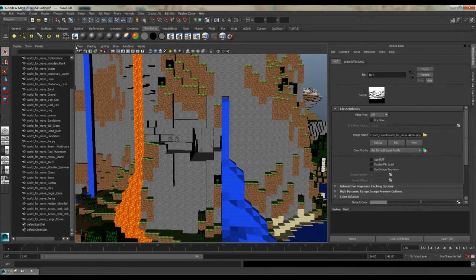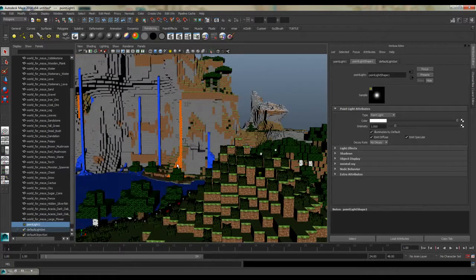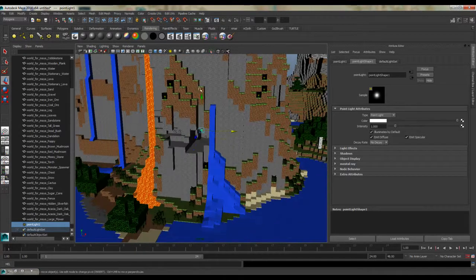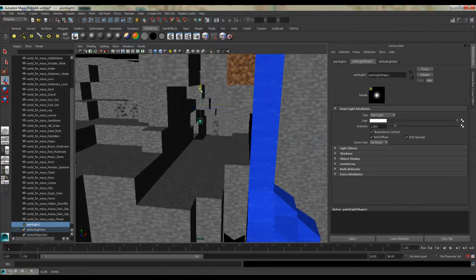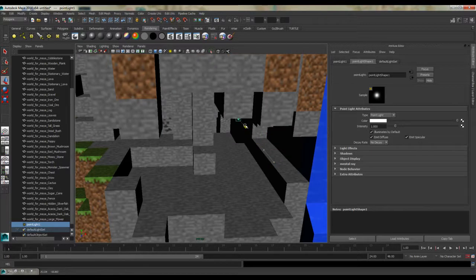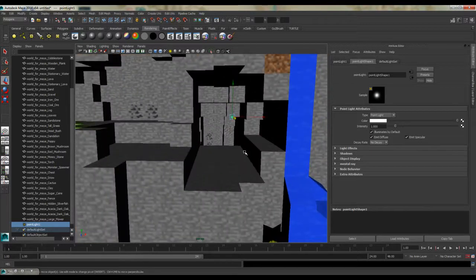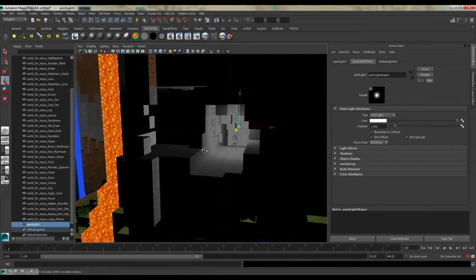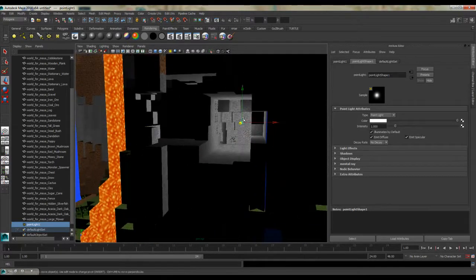And let's just bring in, say we had a little campfire or something, a point light. Let's put this in the cave. You might want to use an area light or something like that. I don't know, let's just put it in the back here. If we hit 7 now, you can kind of see that that's our light. So we're going to light up our cave in there.